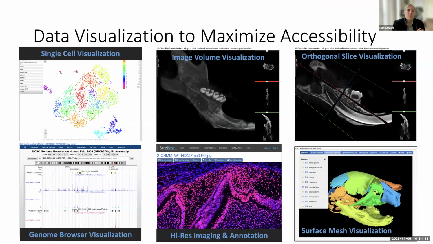As I mentioned, there are many data sets that have some form of visualization available on the site. We have a variety of integrated viewers here. Going clockwise from the top left, we have an embedded UCell single cell visualization viewer, and then top middle, we have volumetric visualization, and then to the right of that, an orthogonal slice viewer. That's actually the same tool, just different modalities on it.